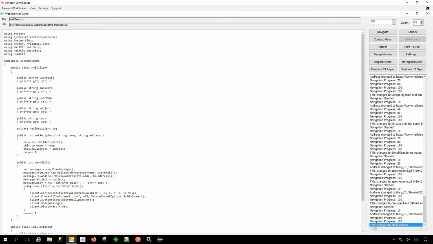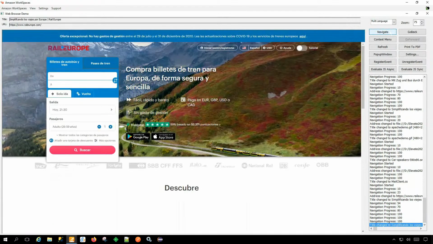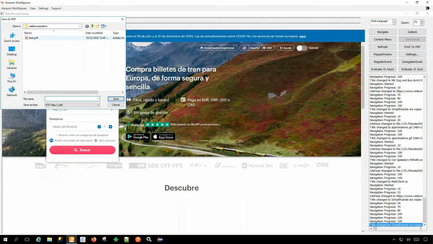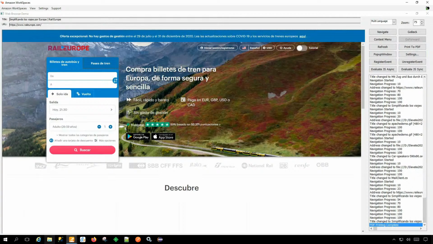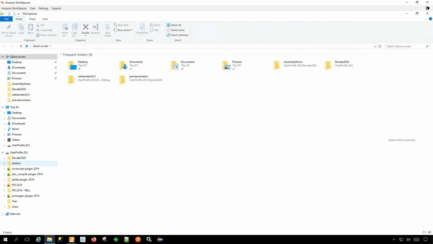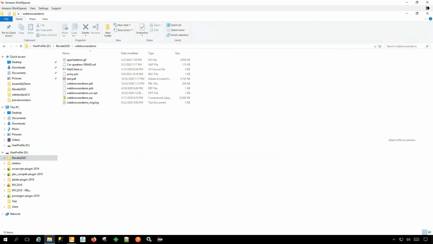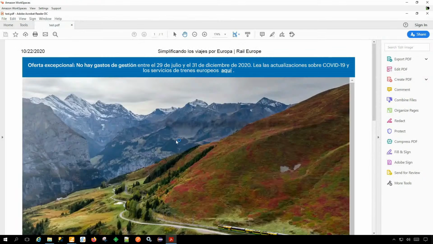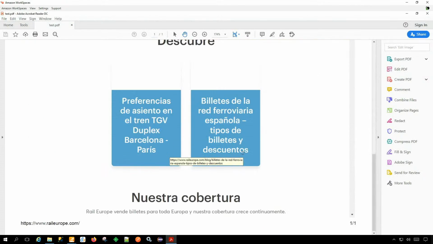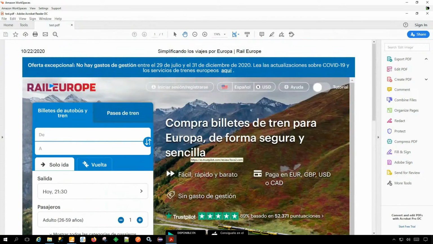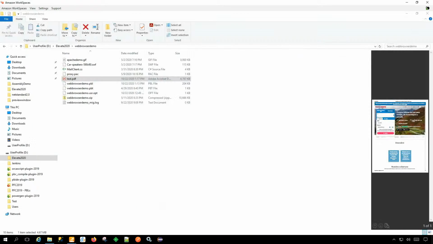So we've covered that, let's do print to PDF, but let's do something more interesting than this. Let's go back to the Rail Europe site. Looks like I've got it in Spanish, and I'll print the PDF. And now I go and check out that file. There you go. And it's not a single page. If that page had been multiple pages long, you would have gotten a multi-page PDF.